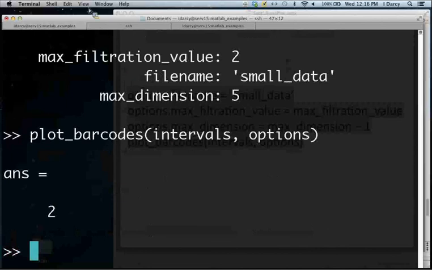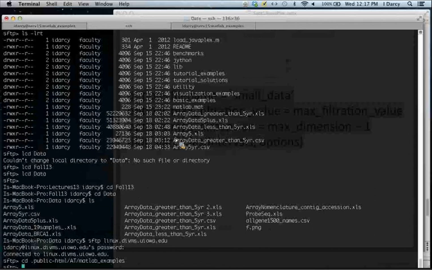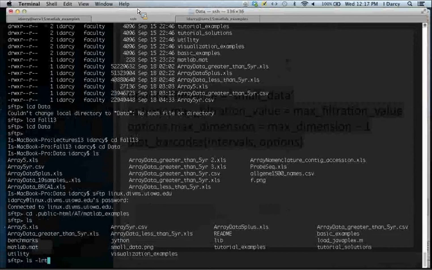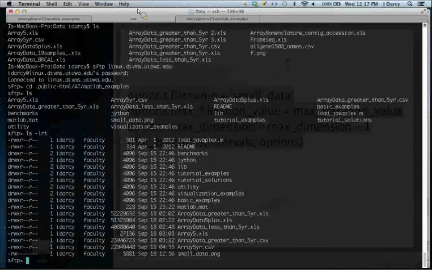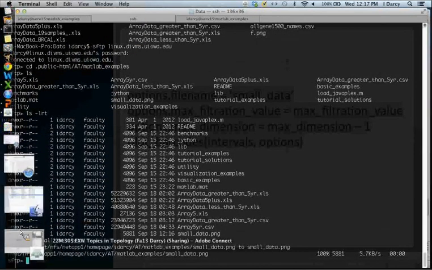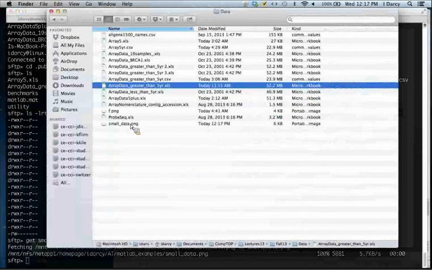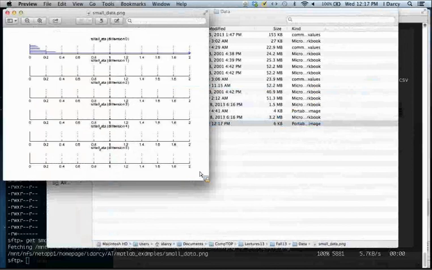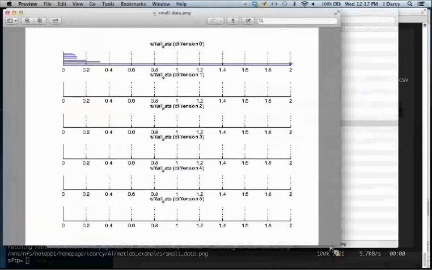And because I'm working remotely, I have to get my barcodes. So let's go ahead and do an ls -lrt. I have the small_data, so now I'm going to get my small_data.png. And when I go to my data file, that should now be there, created today at 12:17. And so now we can see what our barcodes look like.